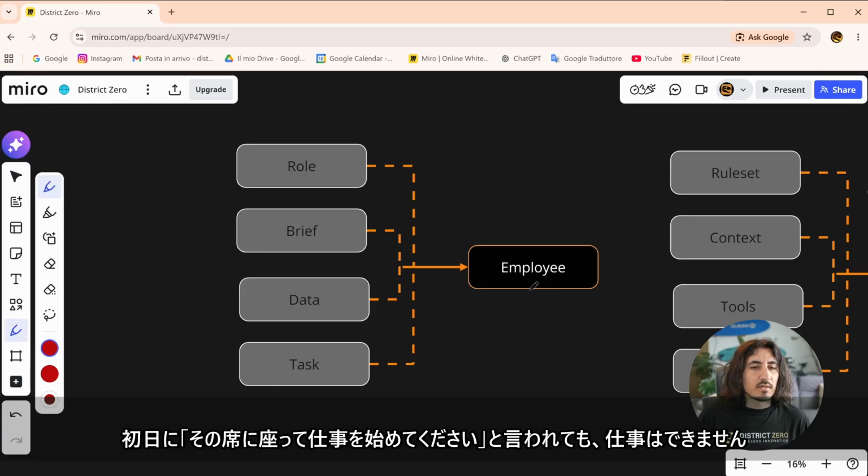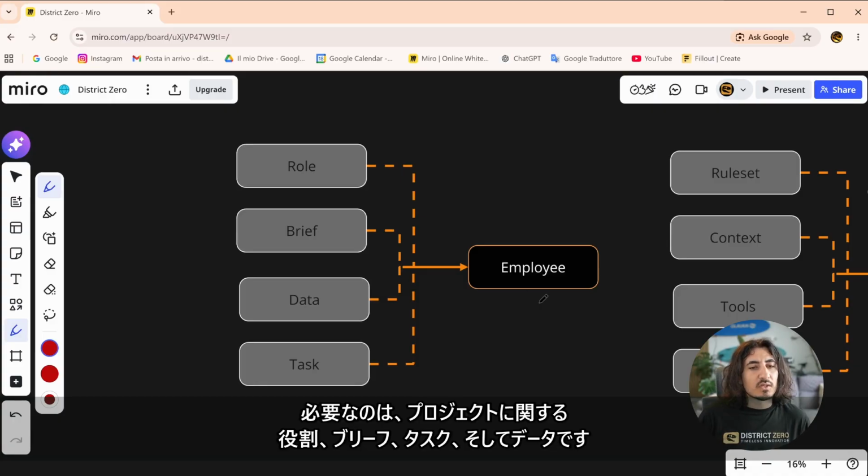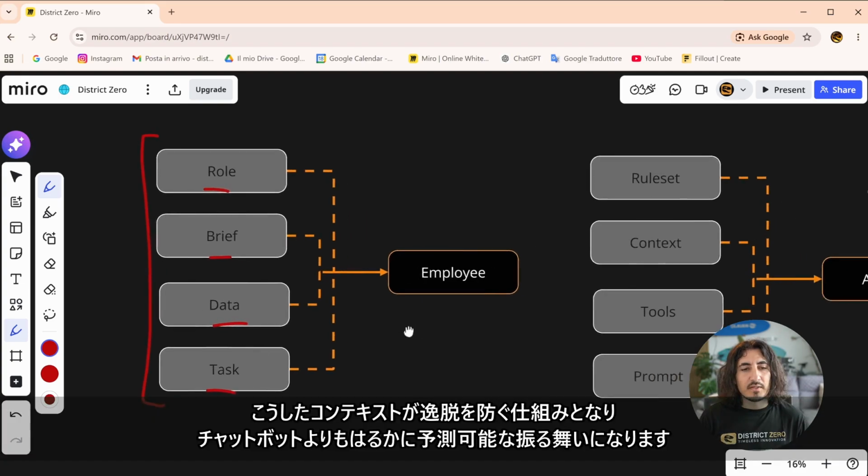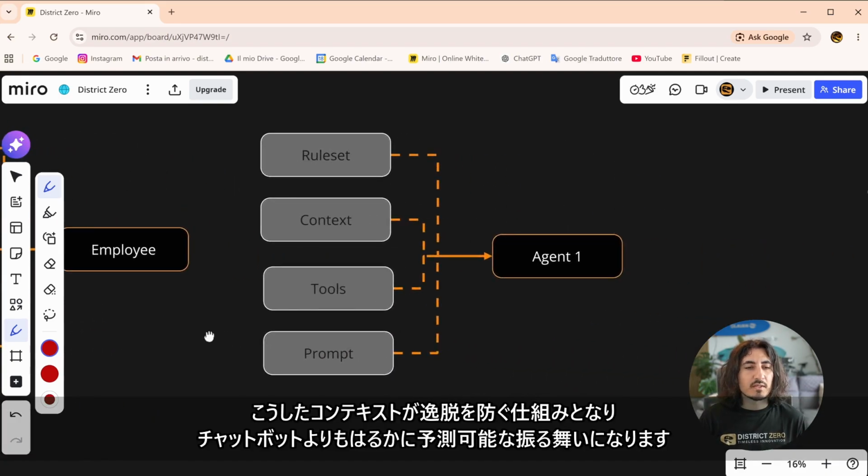So if you just say to him, sit at that desk and start working, he's probably not going to be able to do his job. So what you do is give instructions to him, probably a specific role, a brief for the project, tasks, and all the relevant data that can be useful for him to work on the project. And this information works like a guardrail to make the agent perform in a way that is much more predictable compared to a chatbot.